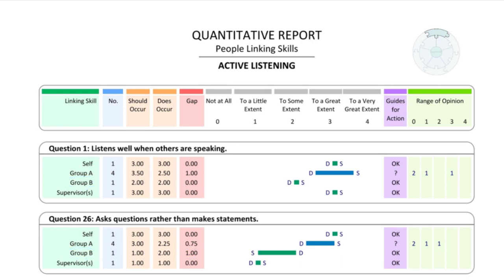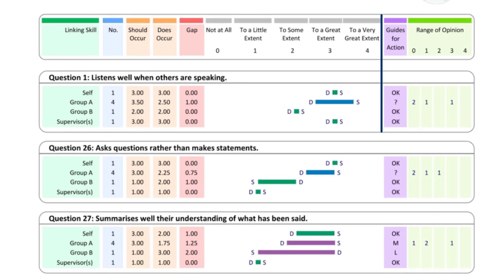The different colors of the bars correspond to the guides for action assigned to each item. Green indicates areas that are generally okay, where no action is recommended. Purple represents a clear recommendation of either doing more or less of this activity. And blue indicates that the recommended action is uncertain due to differences in raters' opinions.